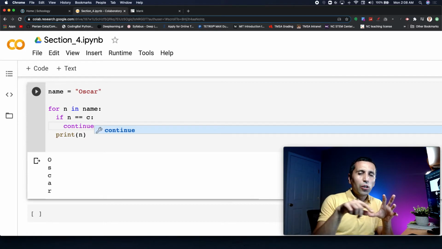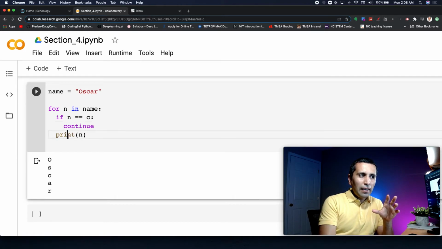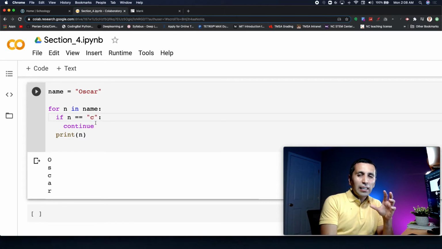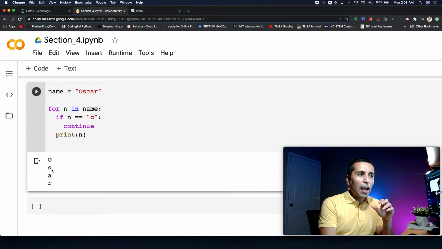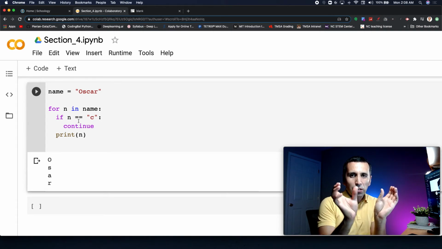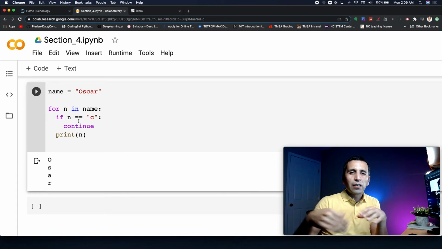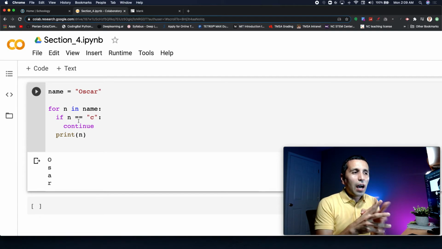So you see, we have a loop, and in our case, it is going to print. But before printing, if n is equal to C, by the way, let me put it in quotation marks, if that is C, do not do anything and come back to the beginning of the loop. Let me run it. It is going to print OSAR. Whenever my variable n is equal to C, do not execute the code, just go to the beginning of the loop and go to the next iteration. So the C was not printed. That is one of the examples.